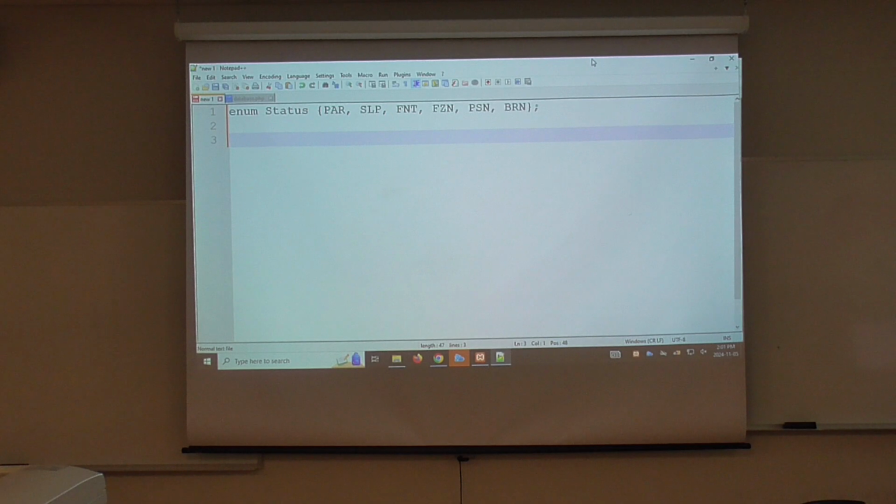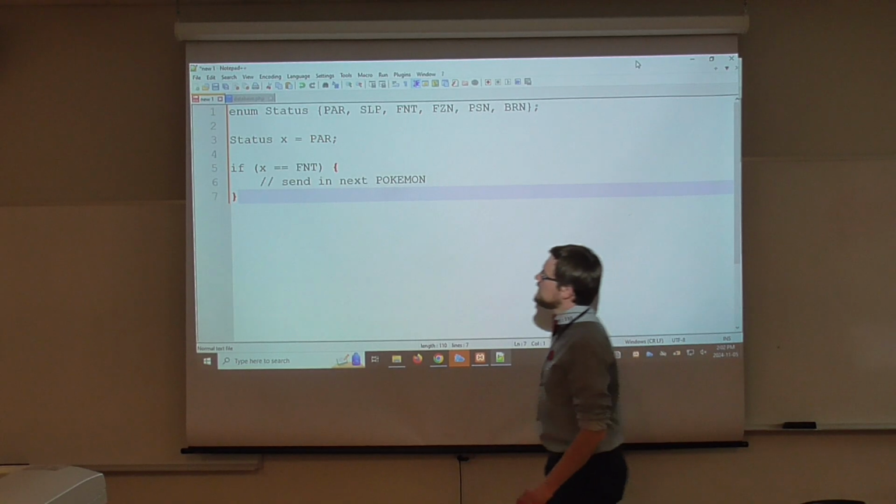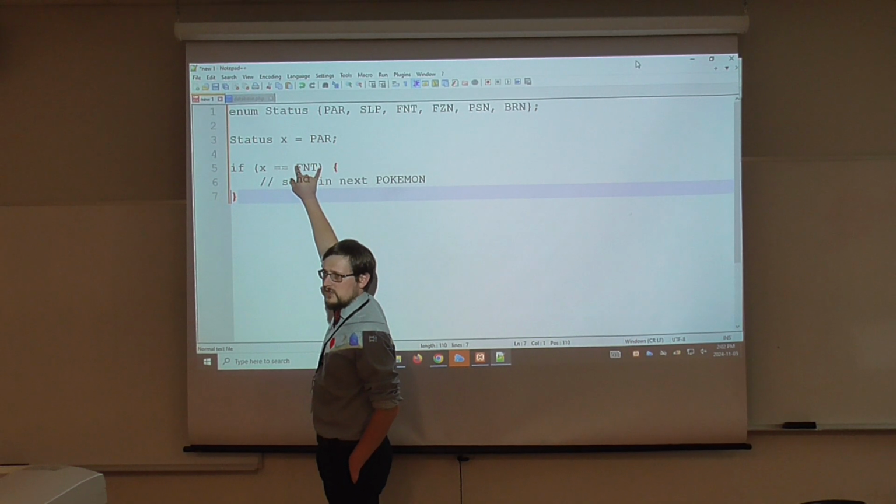You can now use this in things like C, C++, and Java as follows. Status x is equal to paralysis. If x is equal to fainted, send in next Pokemon, etc. Right? So the difference here with enumerations, again, notice that there are no quotes.